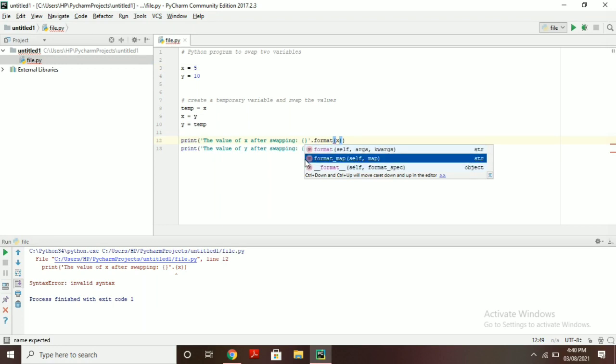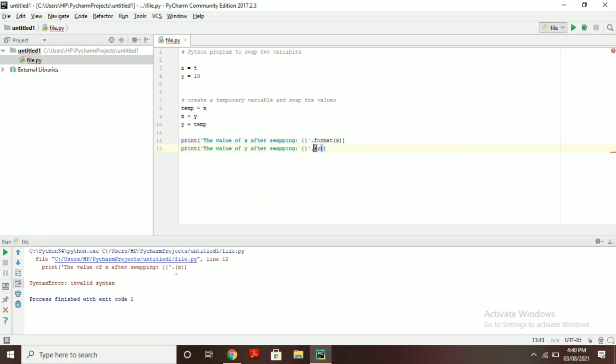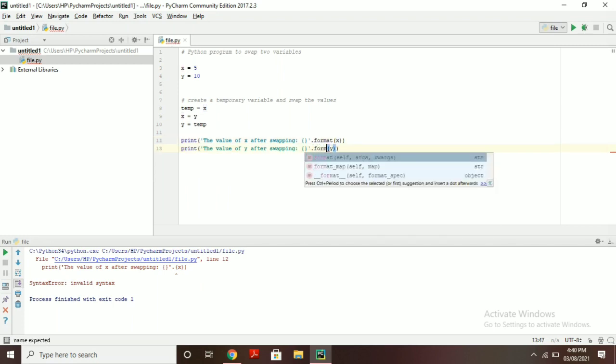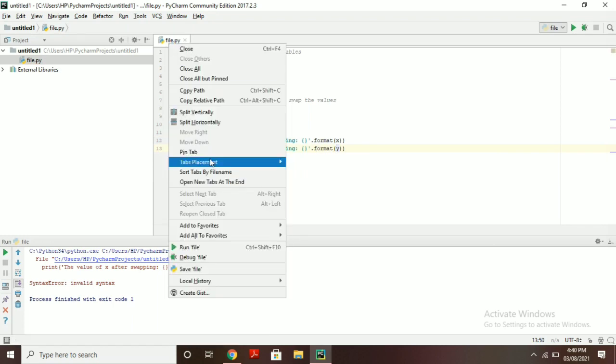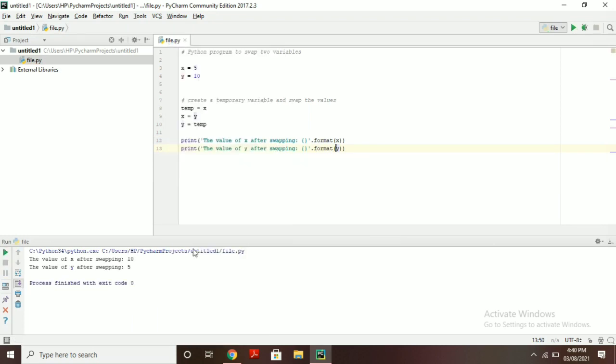Why do we have to write the dot format here? Because we have used the temp variable to store, and we have declared it. You can see here the x and y values are swapped. After swapping, the value of x was 5, and now in x the value is 10. The value of y was 10 previously, and now after swapping the value of y has become 5. So the swapping is successful.